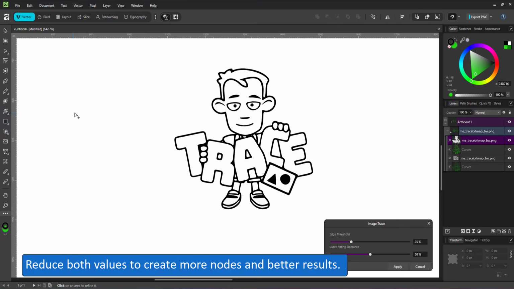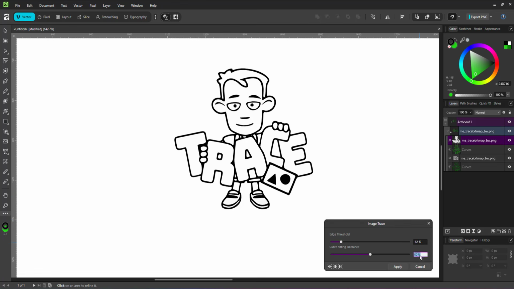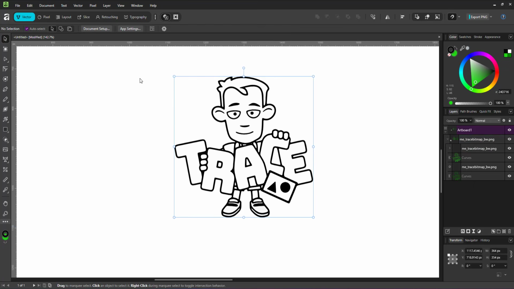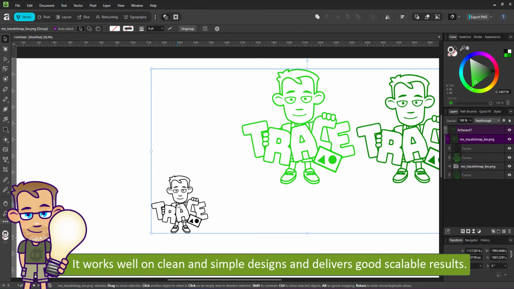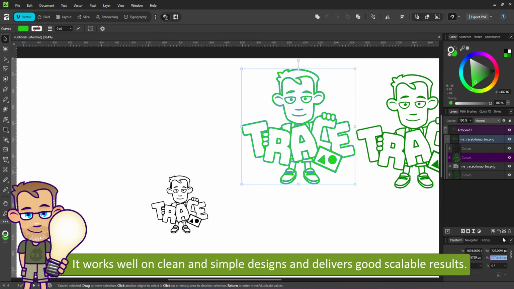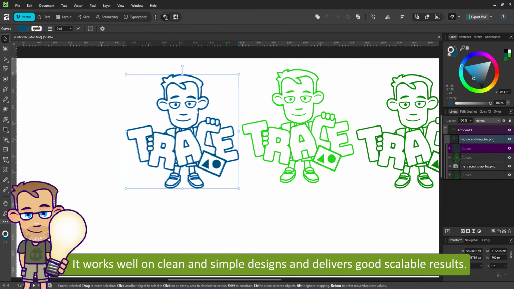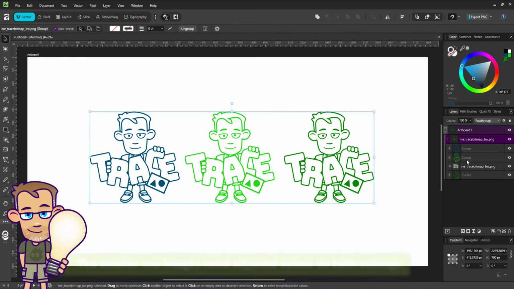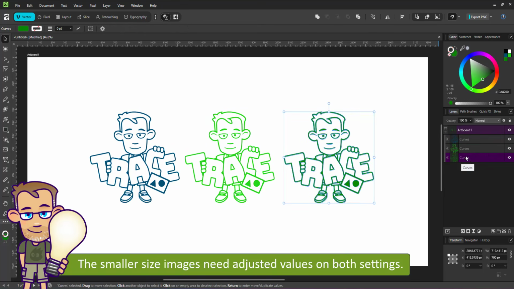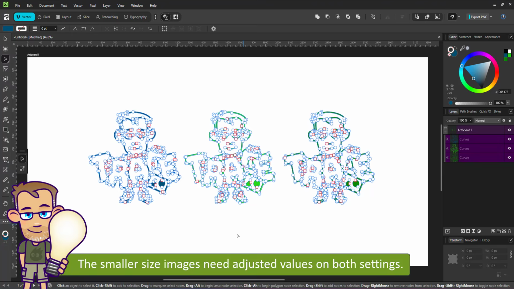I'm losing some of the sharper corners. I reduce the edge threshold and the curve tolerance. After lowering it even more, I get an acceptable result with a good node distribution. The image trace worked well on these clean and highly contrasted designs. It delivered good scalable results. Smaller source images need adjustments on both settings. Without a lowered edge detection, the tool seems to round corners quite a lot.